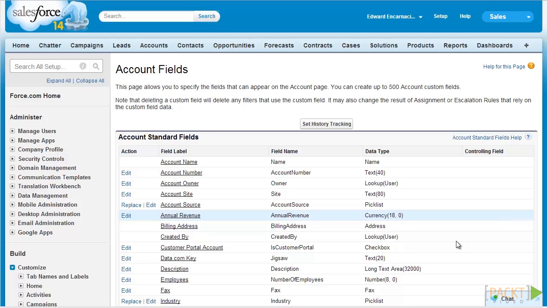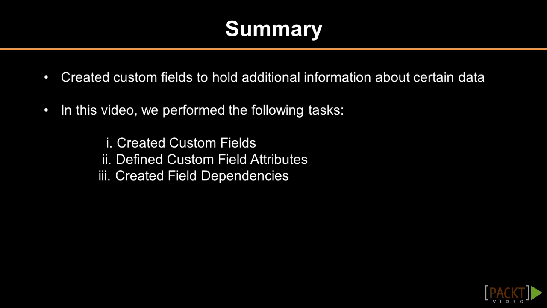So this brings us to the end of this video. In this video, we discussed the following. First, we've discussed how to enter custom field information and select the appropriate field type. Next, we have discussed also how to enter custom field attributes like uniqueness or the field being an external ID. And lastly, we have specified how to define field level security and how to define which page layouts the field will be added to.